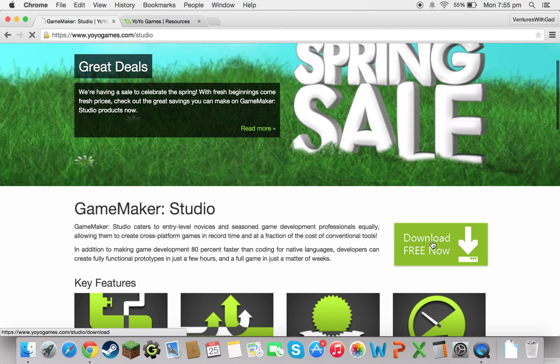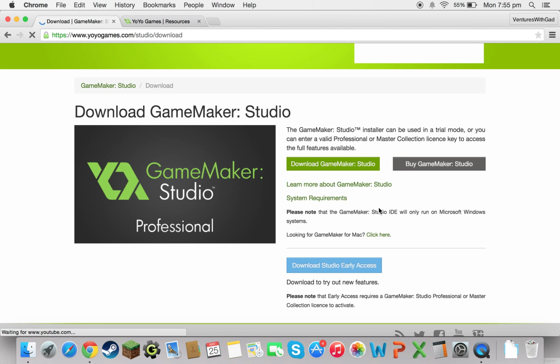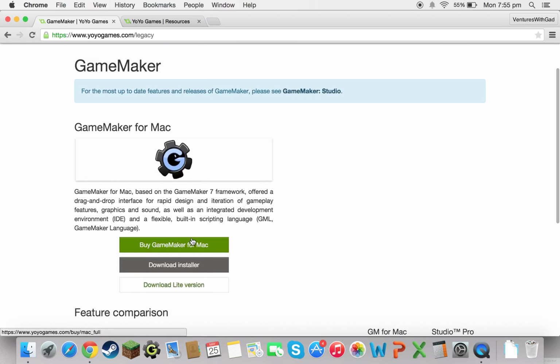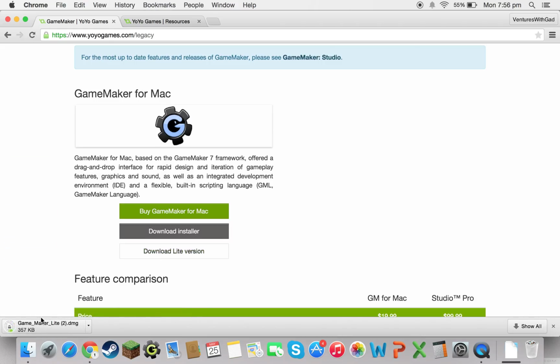So now I'm going to go download free now. Now, you can download GameMaker Studio. This is for the Windows version, but if we have Mac, we're going to go download for Mac, looking for Mac, click here. But you can buy it for Mac, the Pro one. But we're just going to download the Lite version, the easiest way. Now, it's going to take a while, so just wait for it to download, and it should pop up straight into your downloads folder.